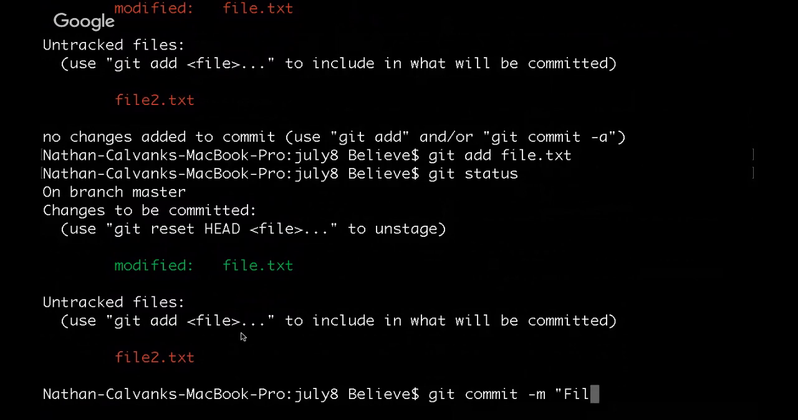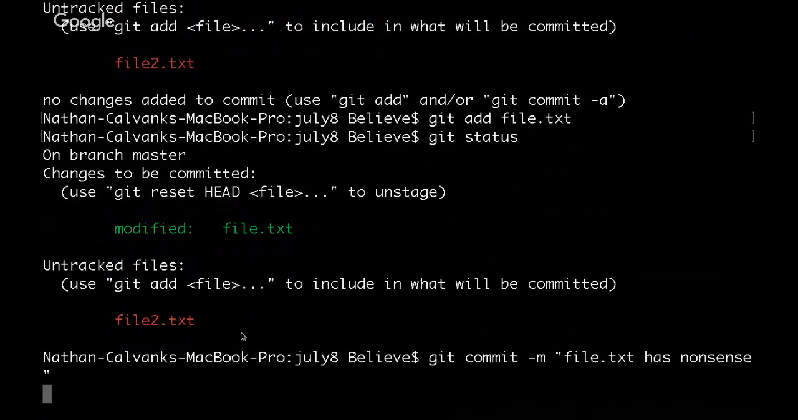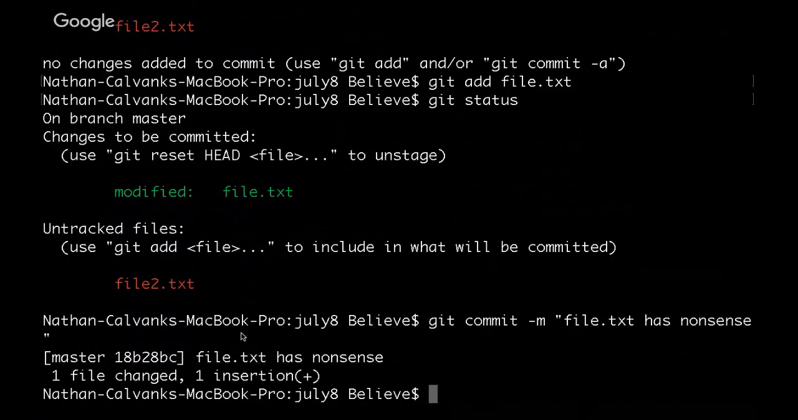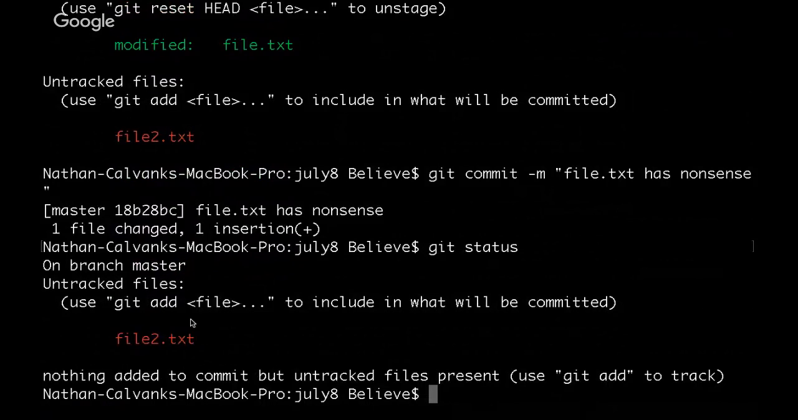I can say file.txt has nonsense. Oops. So I've made one change, and that change was an insertion of that line of nonsense into file.txt. Now if I check my status again, you'll see that the only difference between my current working version of the code and the current version of the repo is the untracked file2.